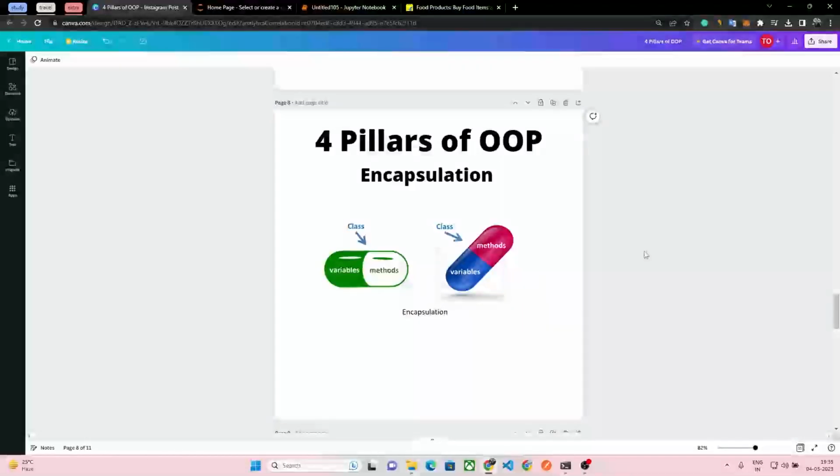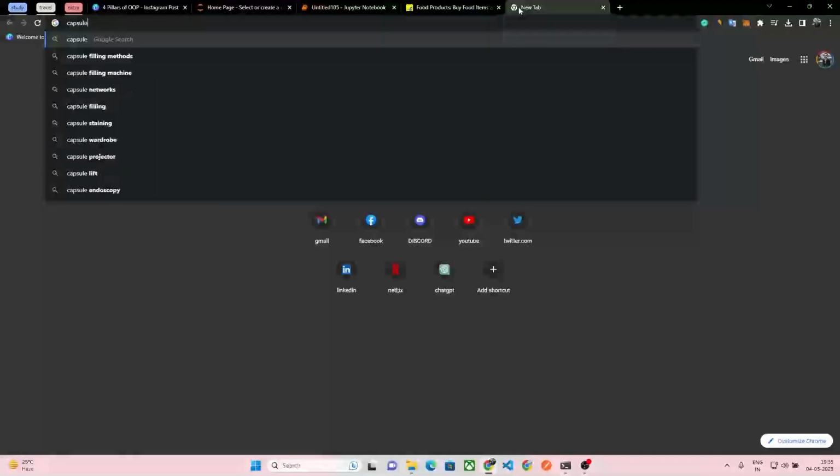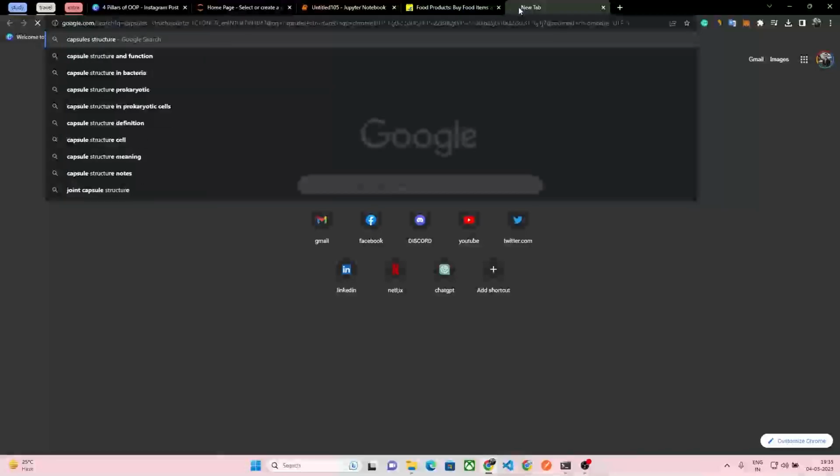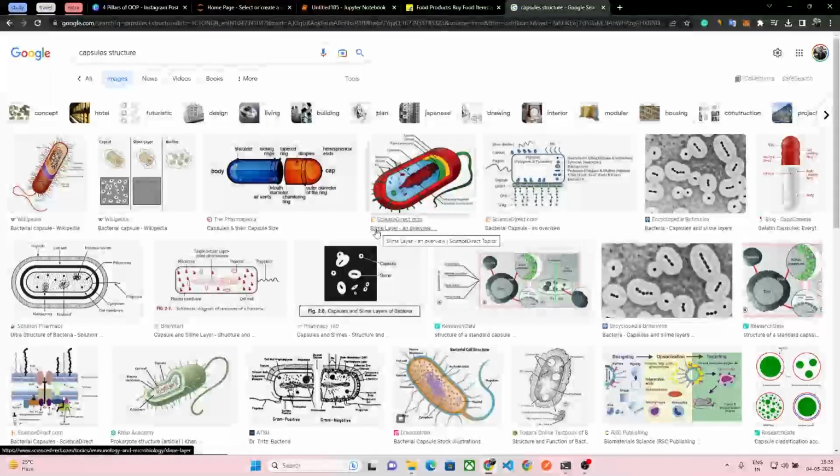So encapsulation is similar to abstraction. It's like binding the data together and protecting it from the outer variables. So what do I mean by protecting it and binding the data together? You all have heard about capsules, right? So let's understand the capsule structure, okay? What's a capsule and how does it work?